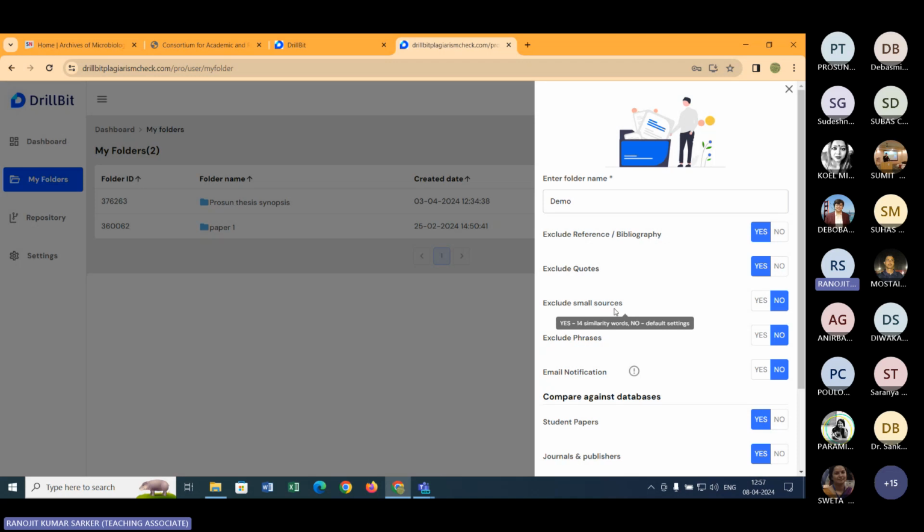Exclude small sources; it's up to you. In UGC they also permit us to exclude small sources. Small sources include, say, a repeat of 14 words. That can be excluded while comparing the plagiarism. So here, for timing, I'm excluding it. If your supervisor, or if you think as a supervisor, that it should be included, you can include it. No issue.